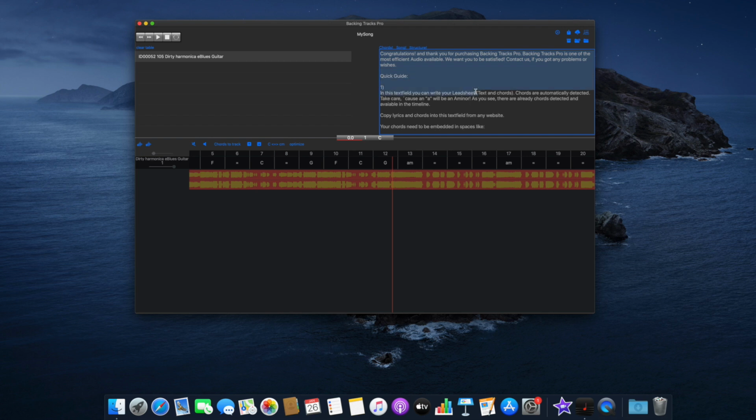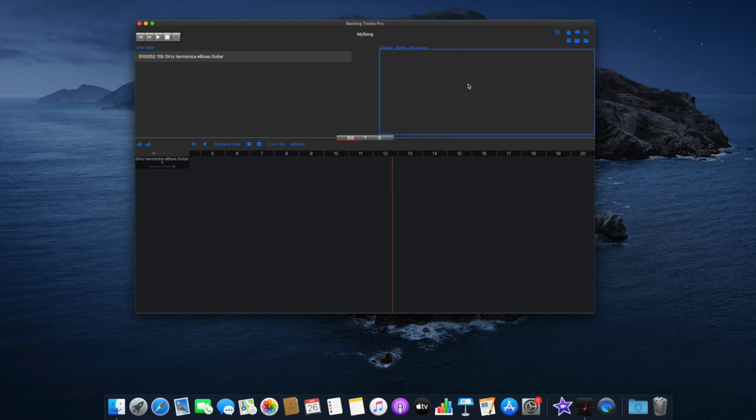Okay, let's select all text, delete it, and write a few chords and see what happens. You see in the timeline there are no chords anymore. Let's type 12 bar blues. Okay, my blues, just give it a name. The chords are automatically detected and they appear in the timeline as you write them down in the text field.